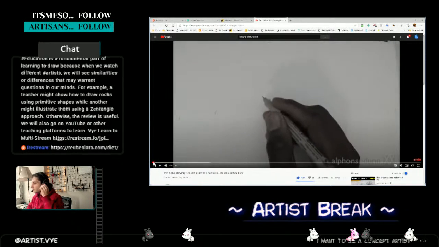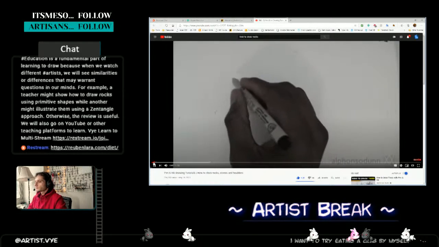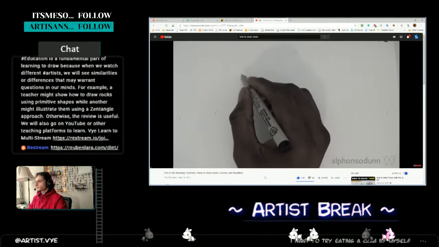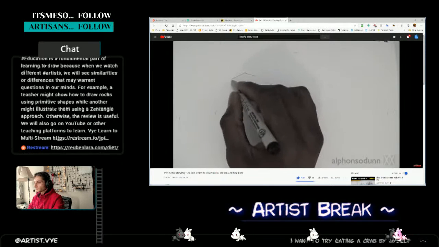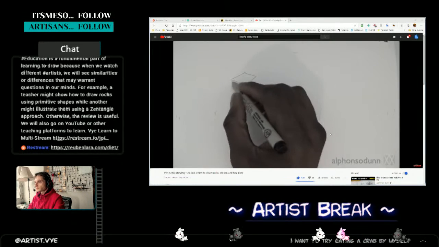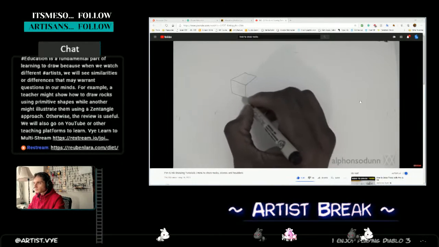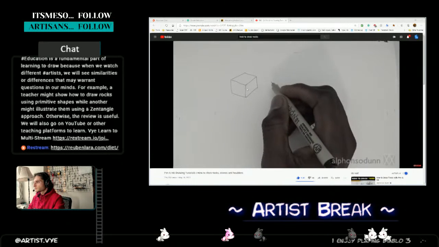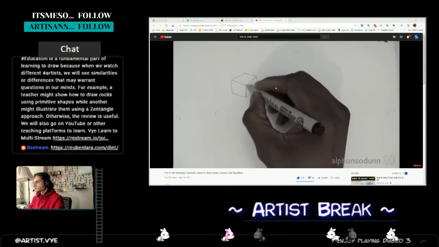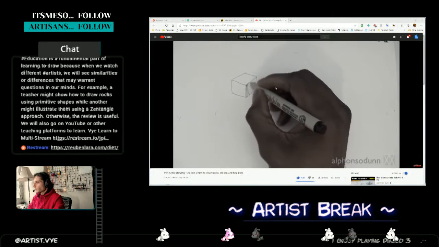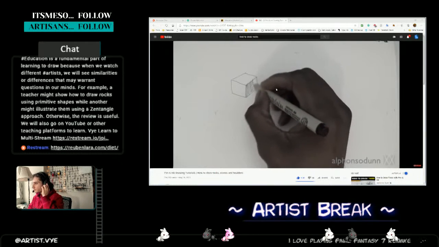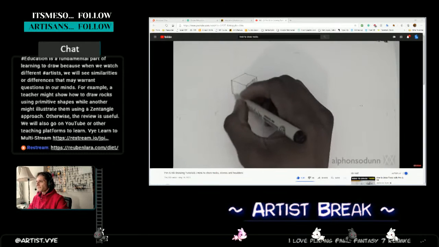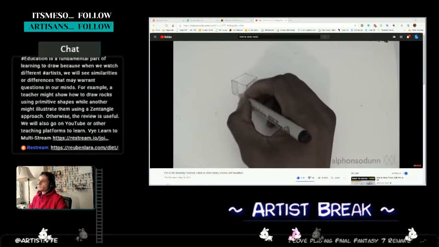It's pretty simple actually. I think the major thing that's important to learn when it comes to rendering rocks is a simple block, like so. If you can render this, you can draw rocks really easily. All right, I'm going to show you exactly what I mean.